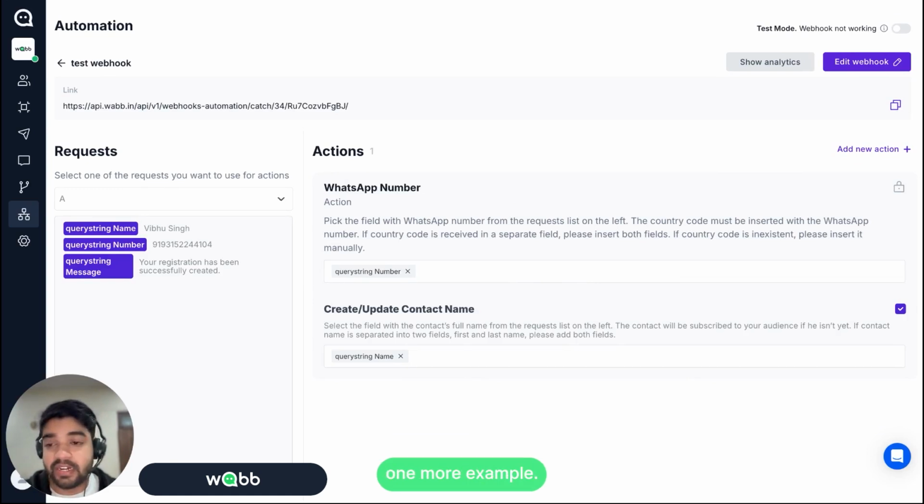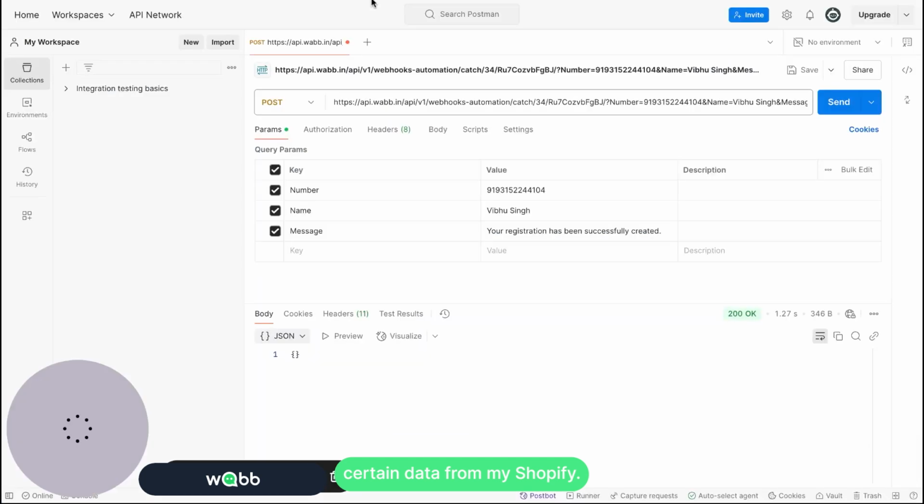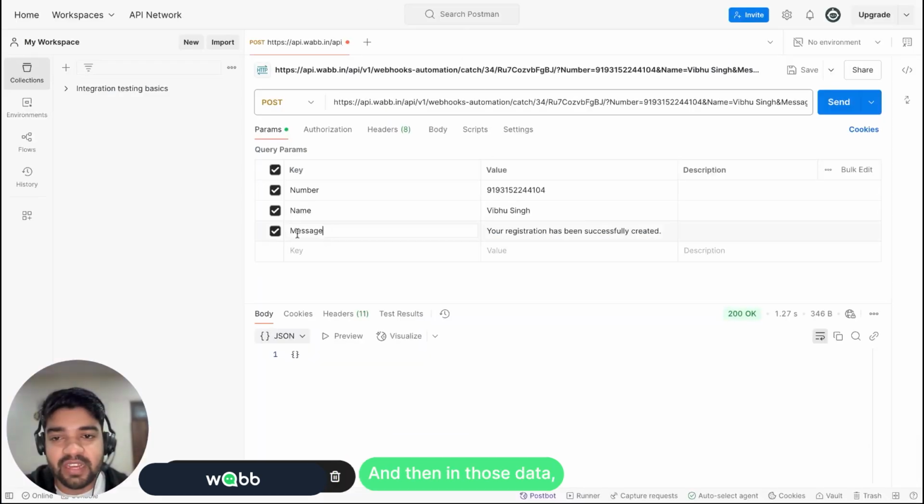Now let's say I want to push certain data from my Shopify, and that data will simply include the name of the item. So let me write here item. I'll choose the name of the product. Let's say I want to send an order confirmation for someone who has purchased one t-shirt.